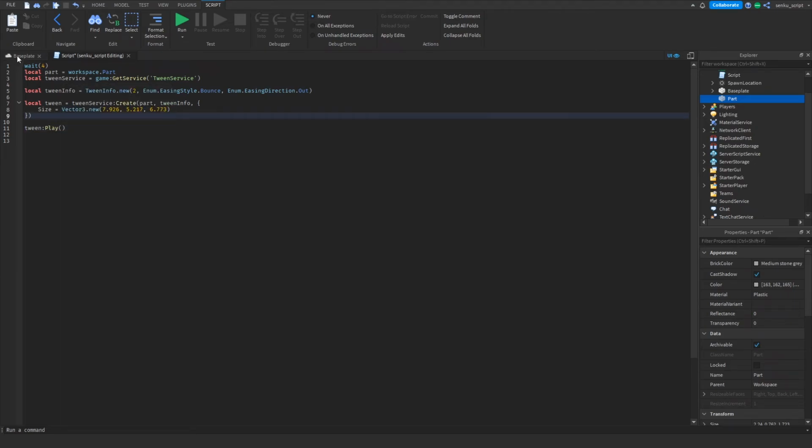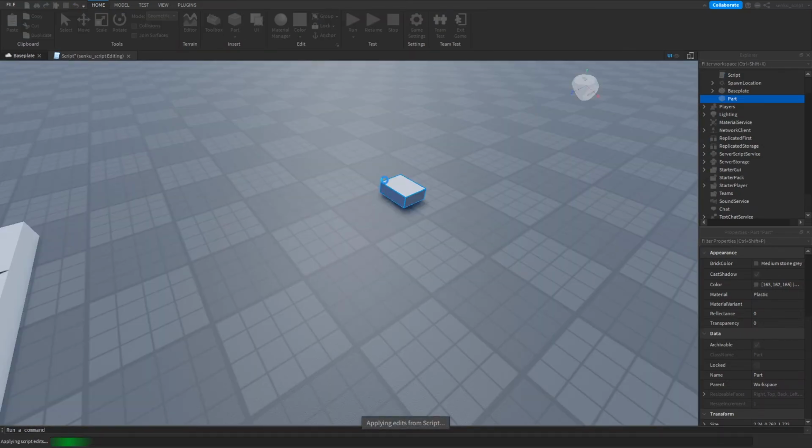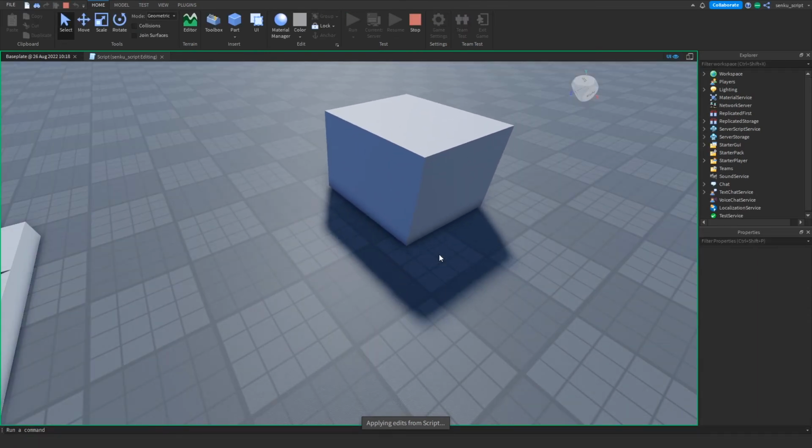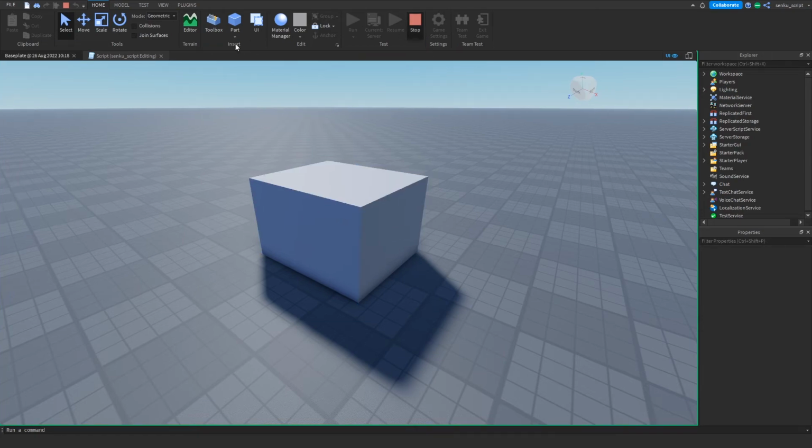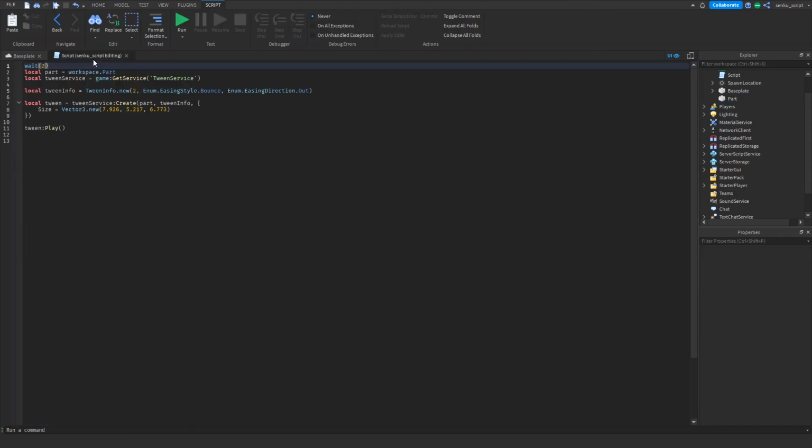Now what this will do is the same thing, but it'll happen a lot more smoothly. So we'll do wait 2 now. And let's see. Boom. So just like what happened to that GUI, just like how it bounced from one end of the screen to another, the same thing can be done with 3D objects like this part.